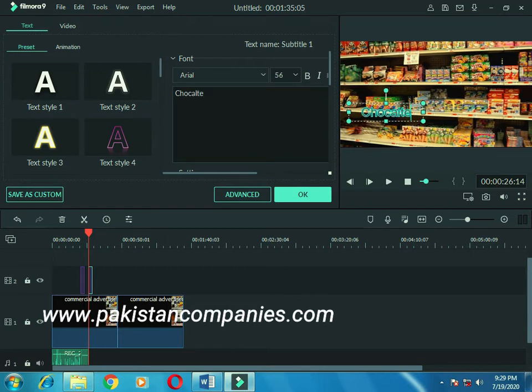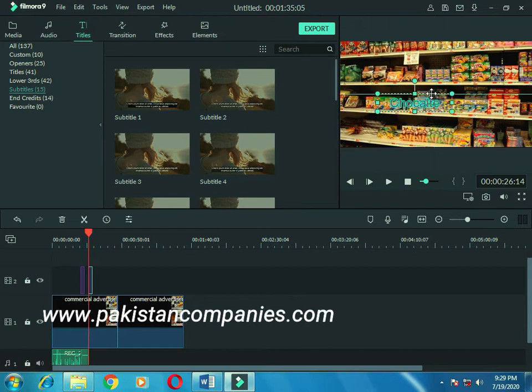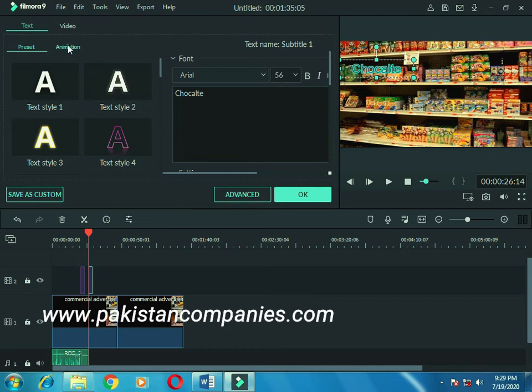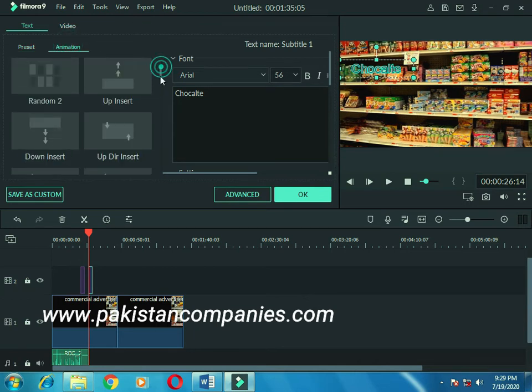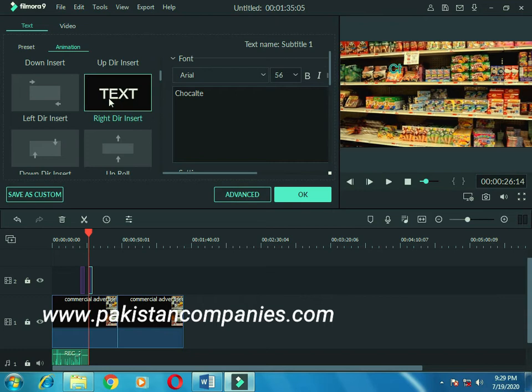Just click advanced right here, any kind of chocolates. Click on the advanced button, you can resize it, and you can also change the motion effects. There are a lot of motion effects in this Filmora. You see there are a lot of motion effects. Let's click here on the motion. There are a lot of motion effects which are very helpful in designing ads.